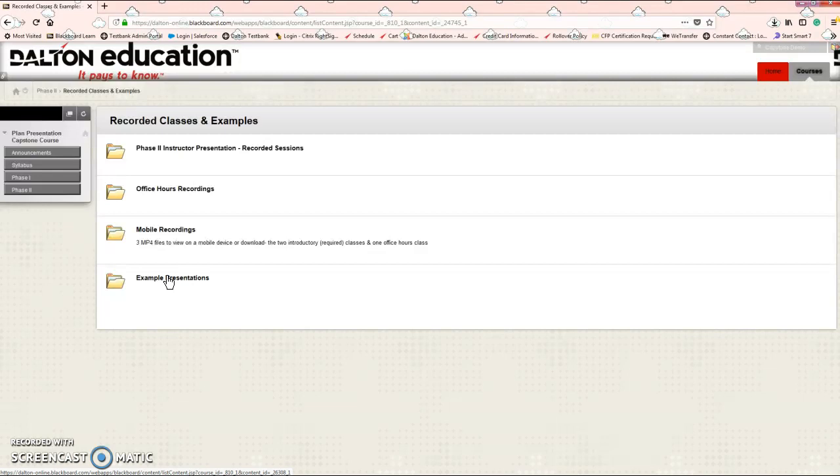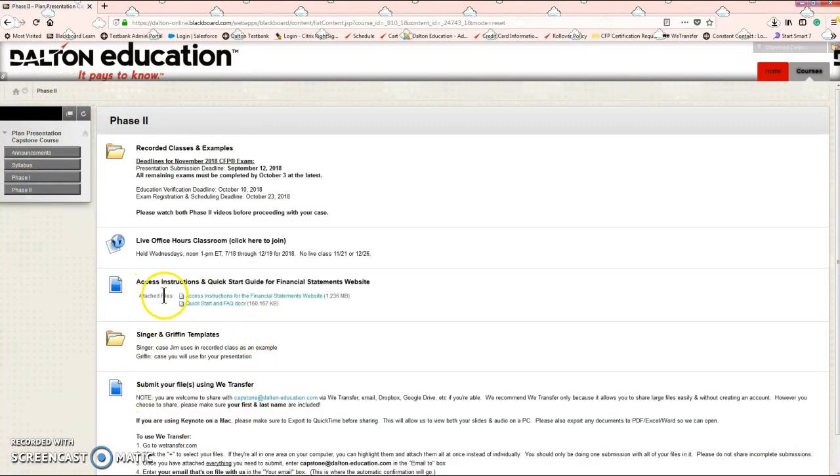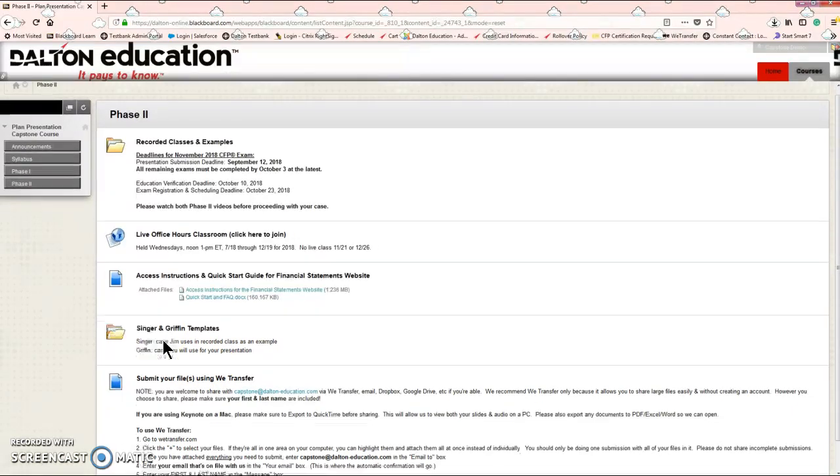Continuing on in Phase 2, there are also instructions on how to access your financial software from your textbook and a frequently asked questions document. So if you go back to Phase 2, you'll see those listed here. And access instructions and quick start guide for financial statements website. You can also find templates you can use for your financial case presentation or your final case presentation.